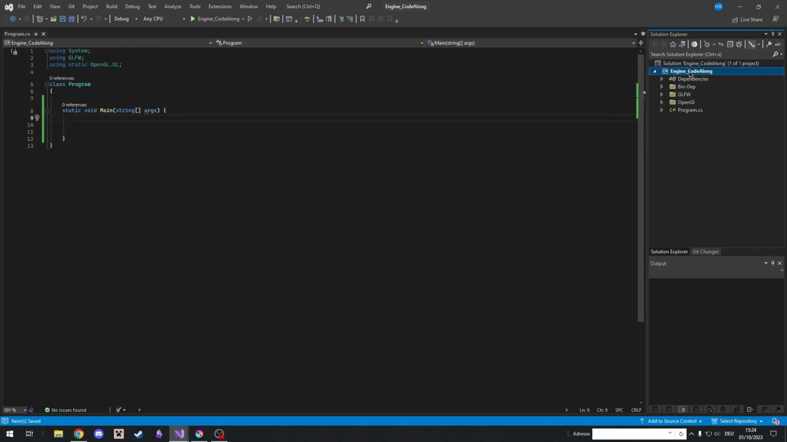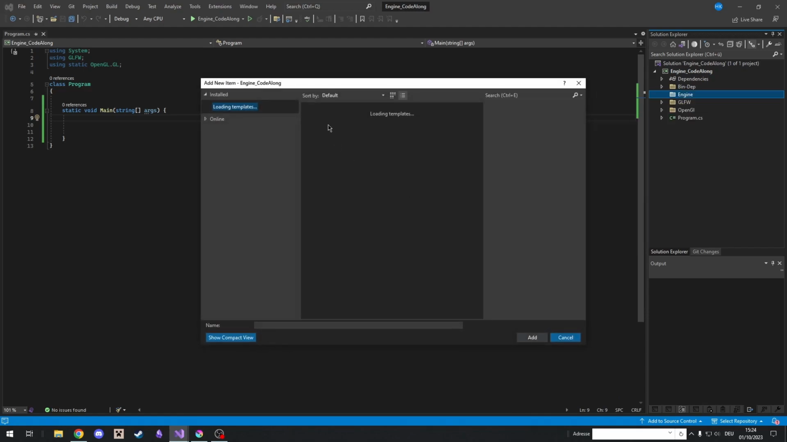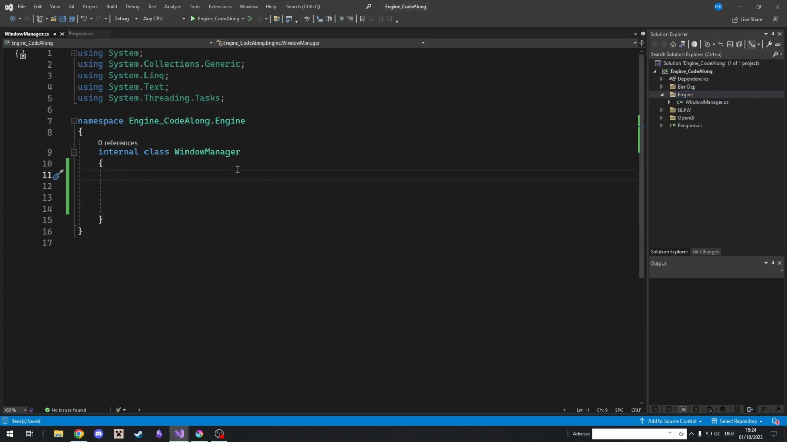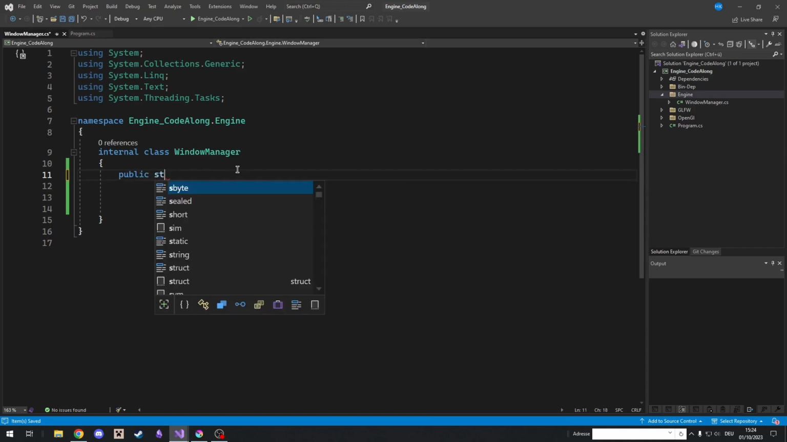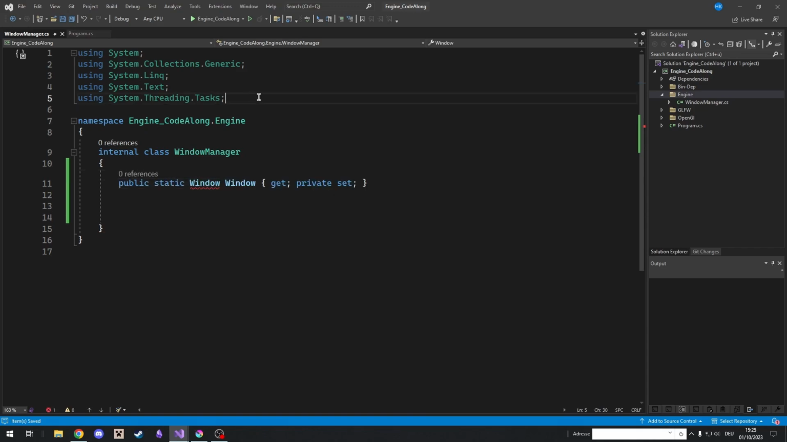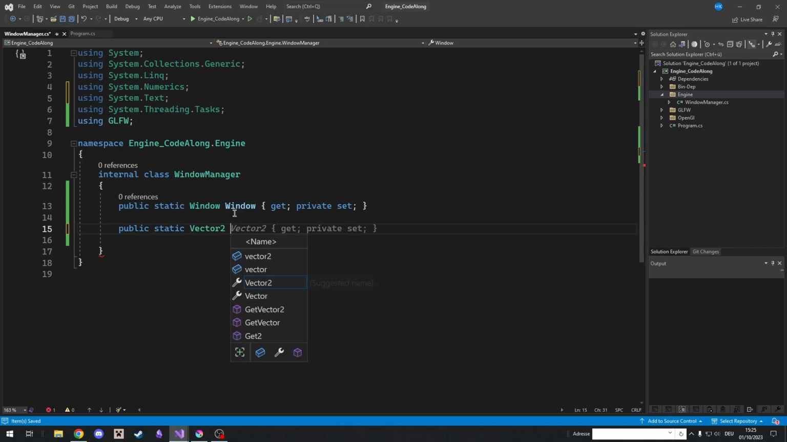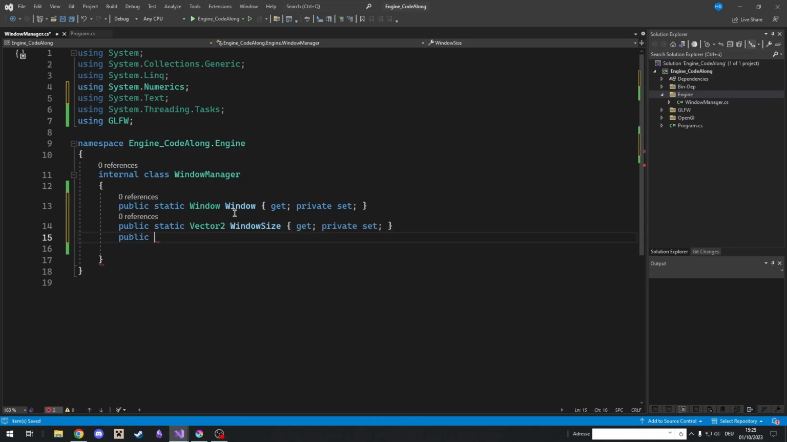Now we'll right click and create a new folder, the engine folder, which will contain all engine files. Here we'll add a new item, the window manager. So the window manager will have three properties. First, a public static window. For this, we need to include GLFW. Then a public static vec2 for the window size, and at last, a public static vector4 for a clear color.